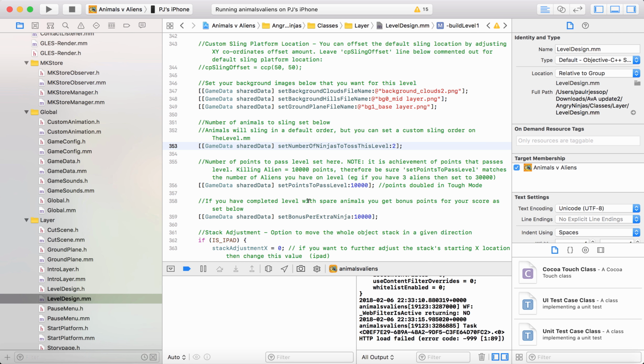If you've completed the level with spare animals, you'll get bonus points for your score as set out below. So that's 10,000 for every animal that's not used when you complete a level.